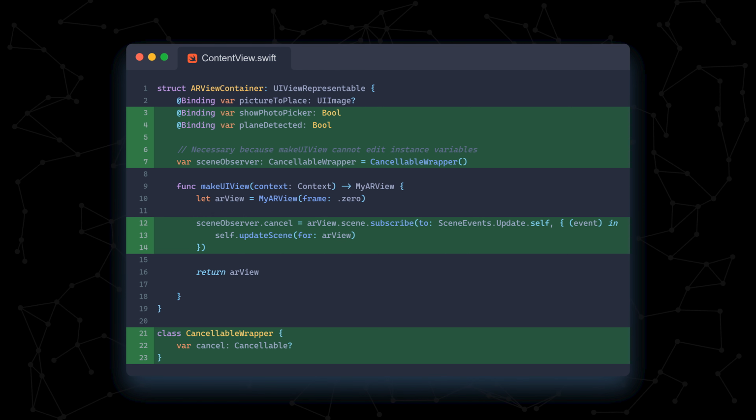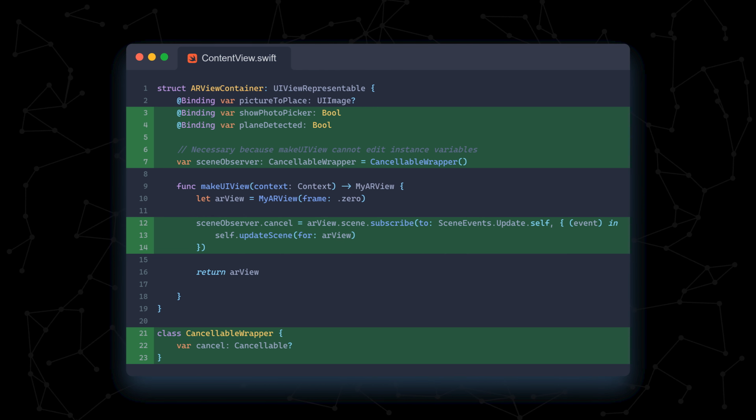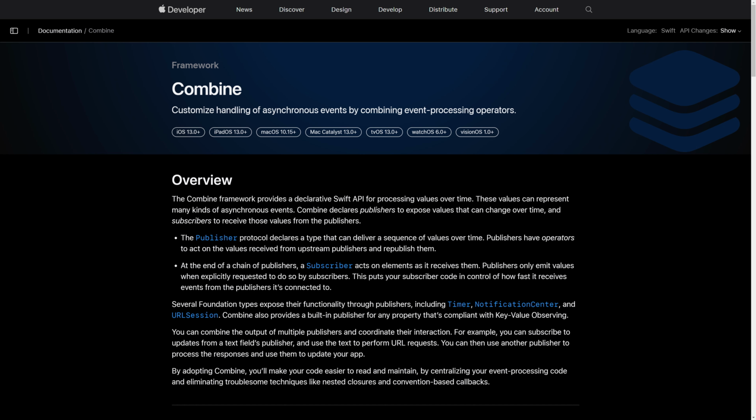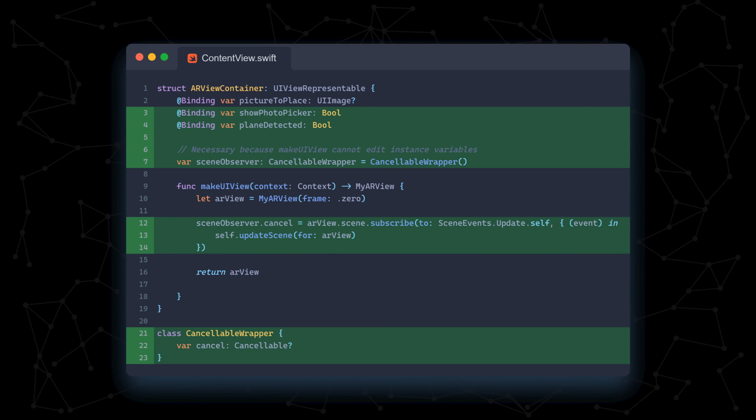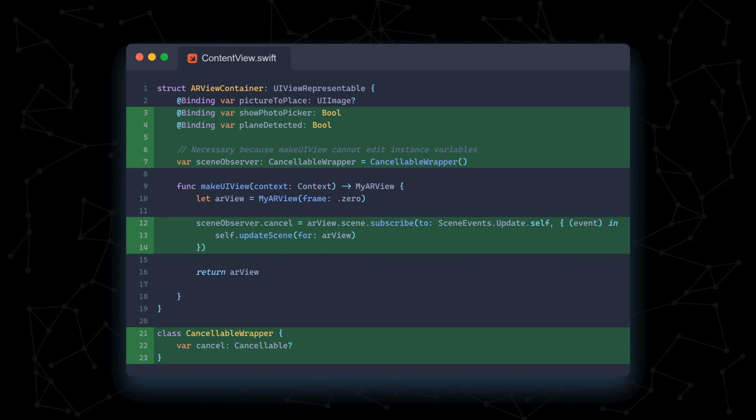Because we're subscribing to this repeating event and will run our own code with it, we need to store the subscription, called a cancelable, in a local variable, otherwise it'll be deallocated by Swift, ending our subscription. Feel free to read Apple's documentation about the Combine framework if it sparks your interest, or if you want more information on it. However, because we're unable to change instance variables in MakeUIView, we simply wrap a cancelable variable in a class and access that variable through an instance of the cancelable wrapper class.